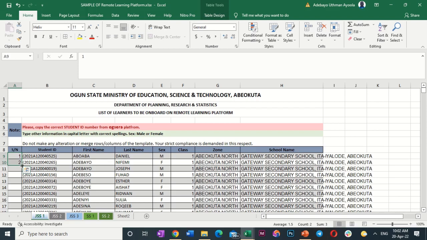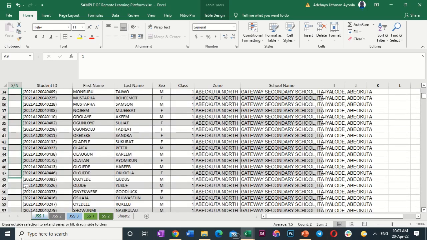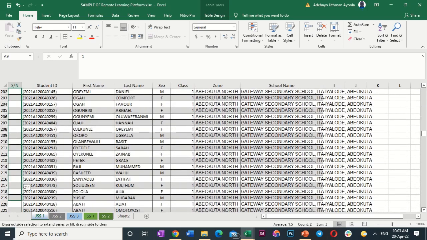Now, take your cursor to the base of this row 2. You see, it has changed. If it is like this, it's still very much bigger. You have not done anything. Take it to the base where we have this box. You see, it immediately changed. Then you left click and drag it to the last student.